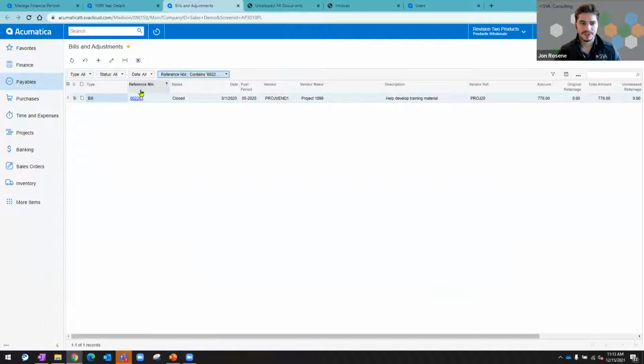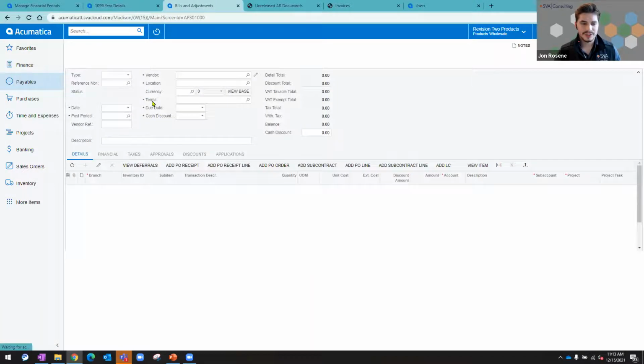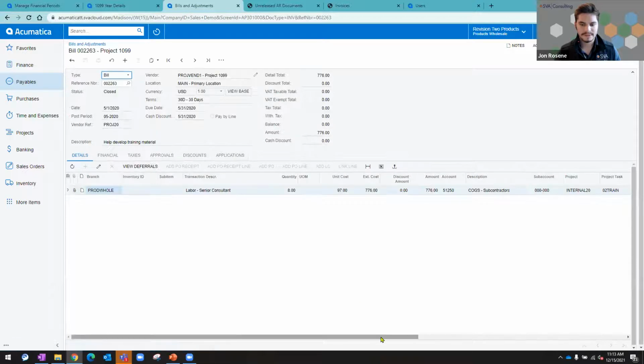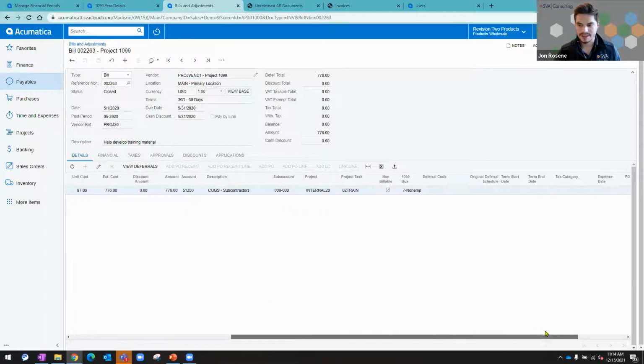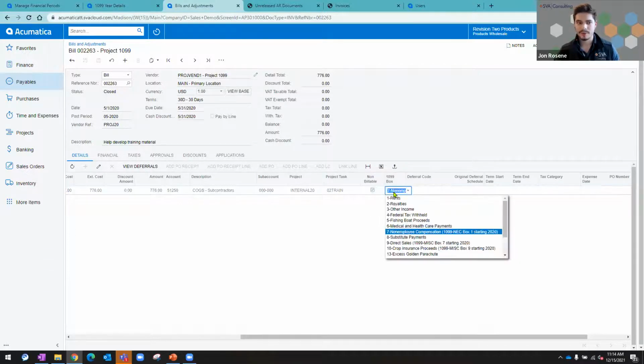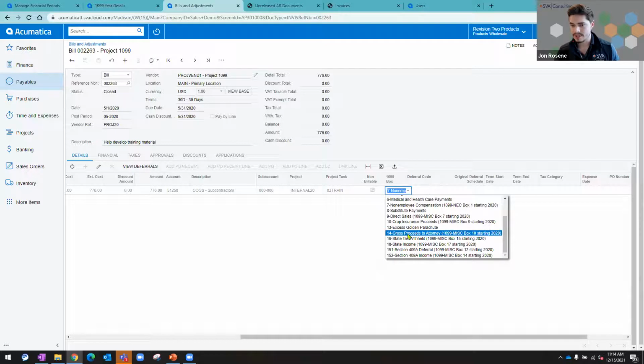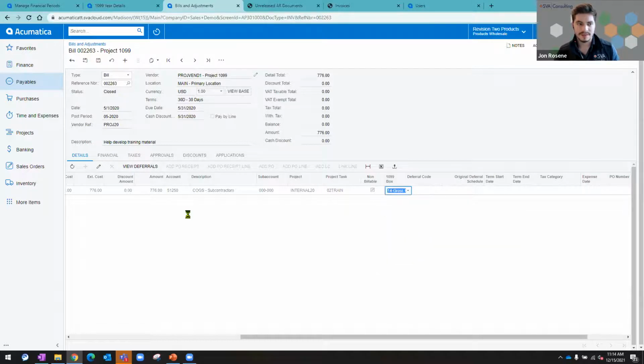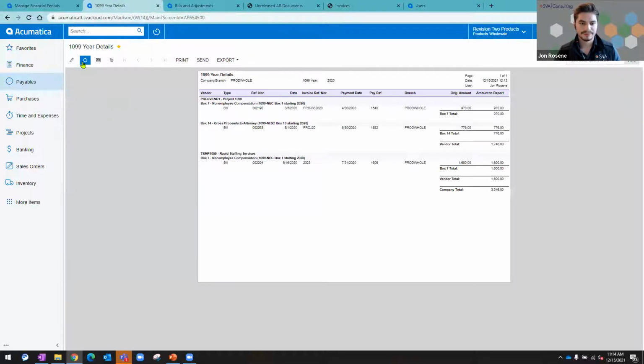So I'm on my bills and adjustments screen. I filtered under this reference number. And in this transaction here, you'll see off to the right-hand side, our 1099 box. And you'll see that this is actually available, even though it's closed. You can see that I can update it. So I can move this to, let's say, box 14 if necessary. And I can go ahead and save that document. And then when I refresh my report here, you can see now that I have a box 7 and a box 14 associated with that vendor.